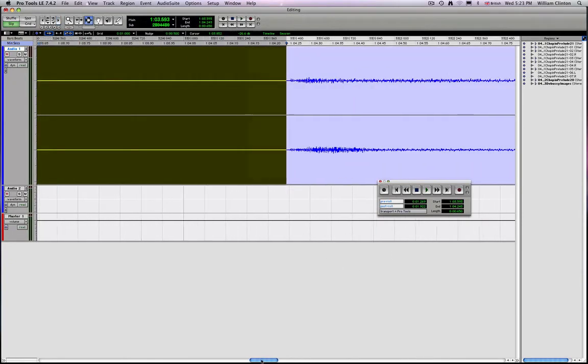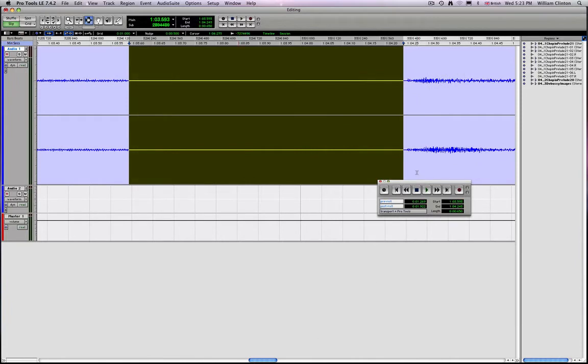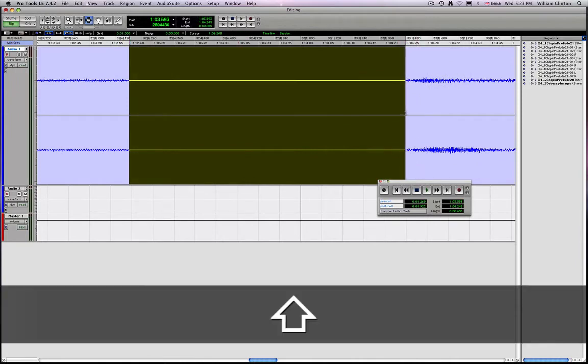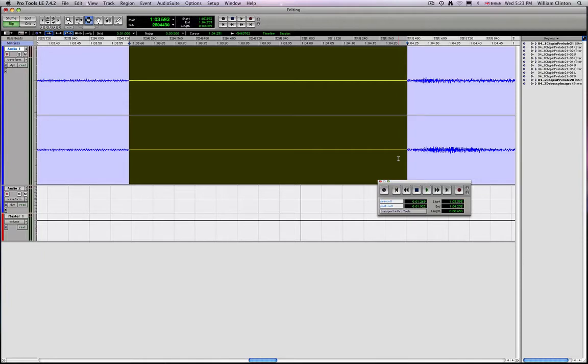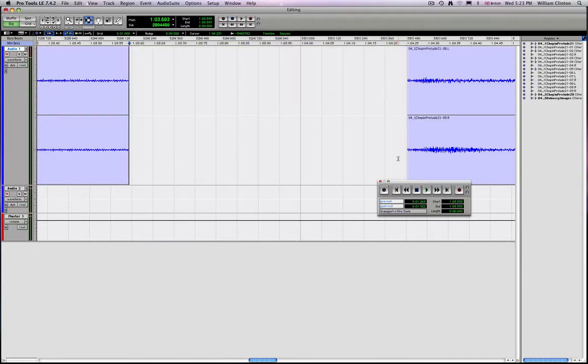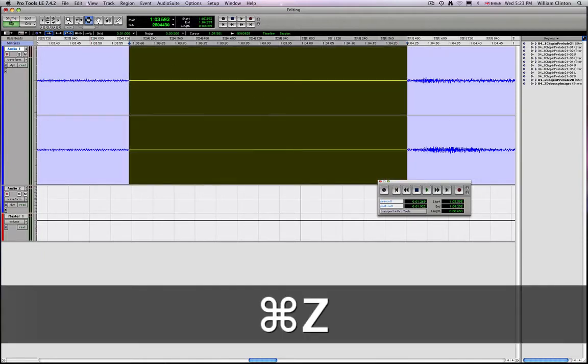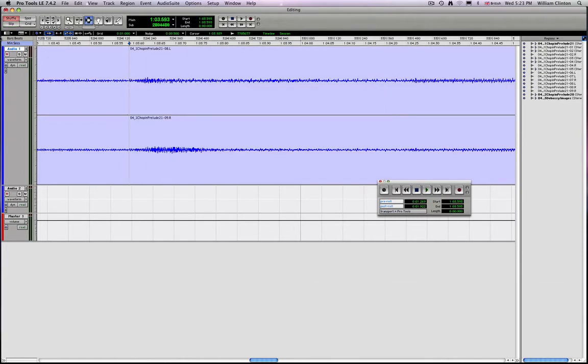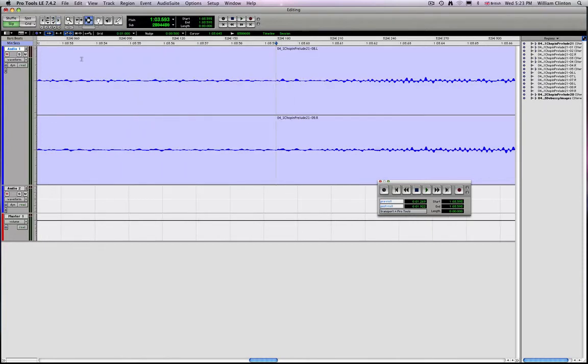Okay, so make that a little bit bigger. Shift and extend that selection. Delete. Whoops, I didn't use shuffle, so I'll undo that. Try again. There we go. And then zoom in. I think I still need to chop off a little bit of this, so I'll do that.